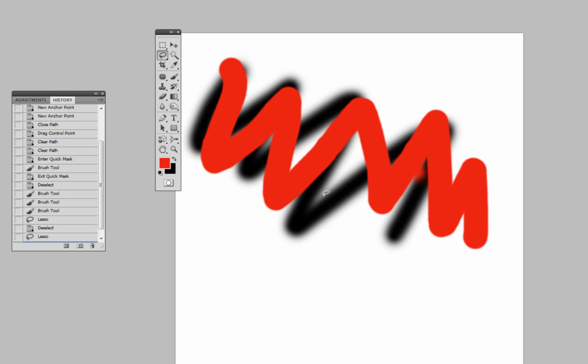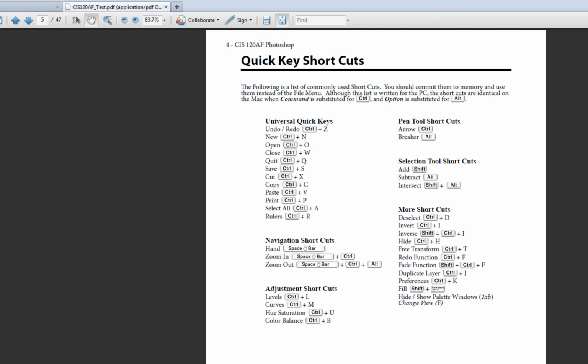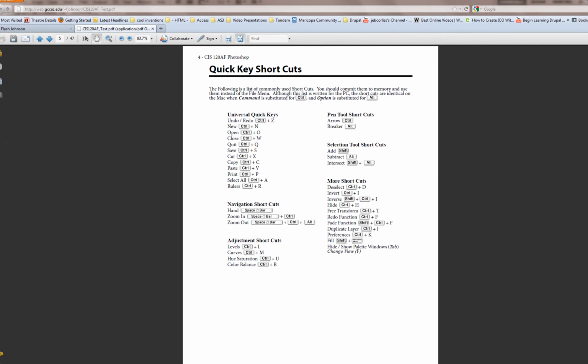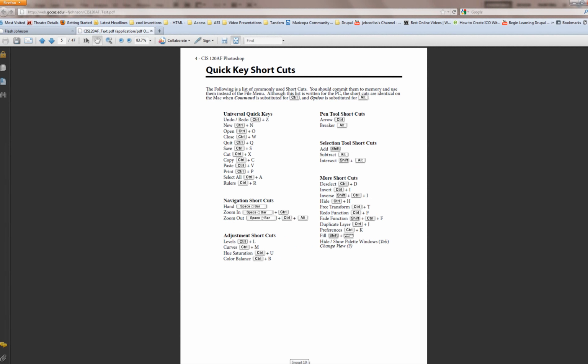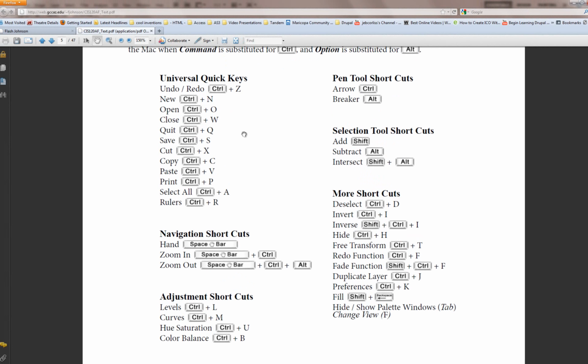Now we're going to talk about the quick keys. I'm going to flip over real quick to your book. Now in your book on page 4, you have your quick key shortcuts. You need to learn these by heart. So whether you're on a Mac or PC, it's the same. You just change out the command for control and your alt for an option. But this is written for Windows, so you do the conversion.